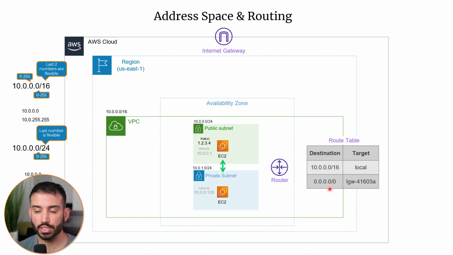Okay. And then this bottom one here is for internet access, more specifically for your public subnet, but it applies to both subnets here. And so what this is saying is, again, another special keyword, special notation.